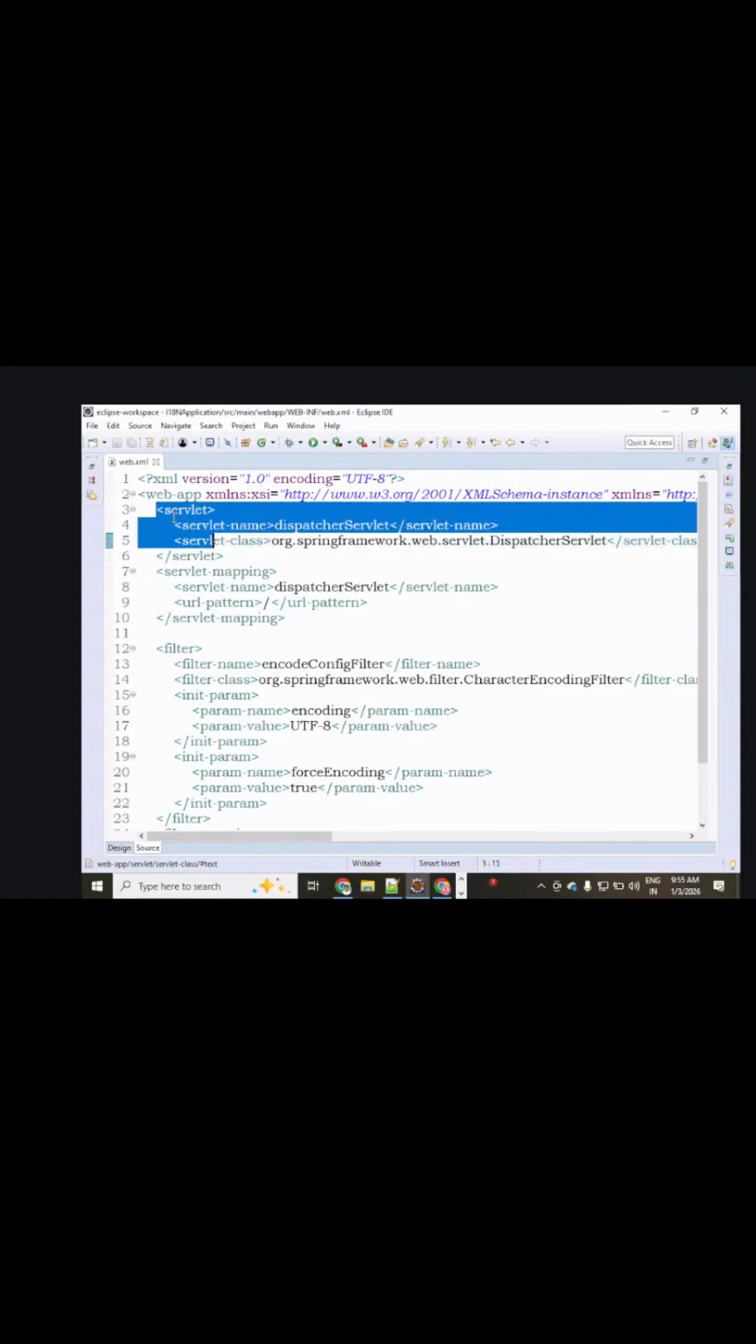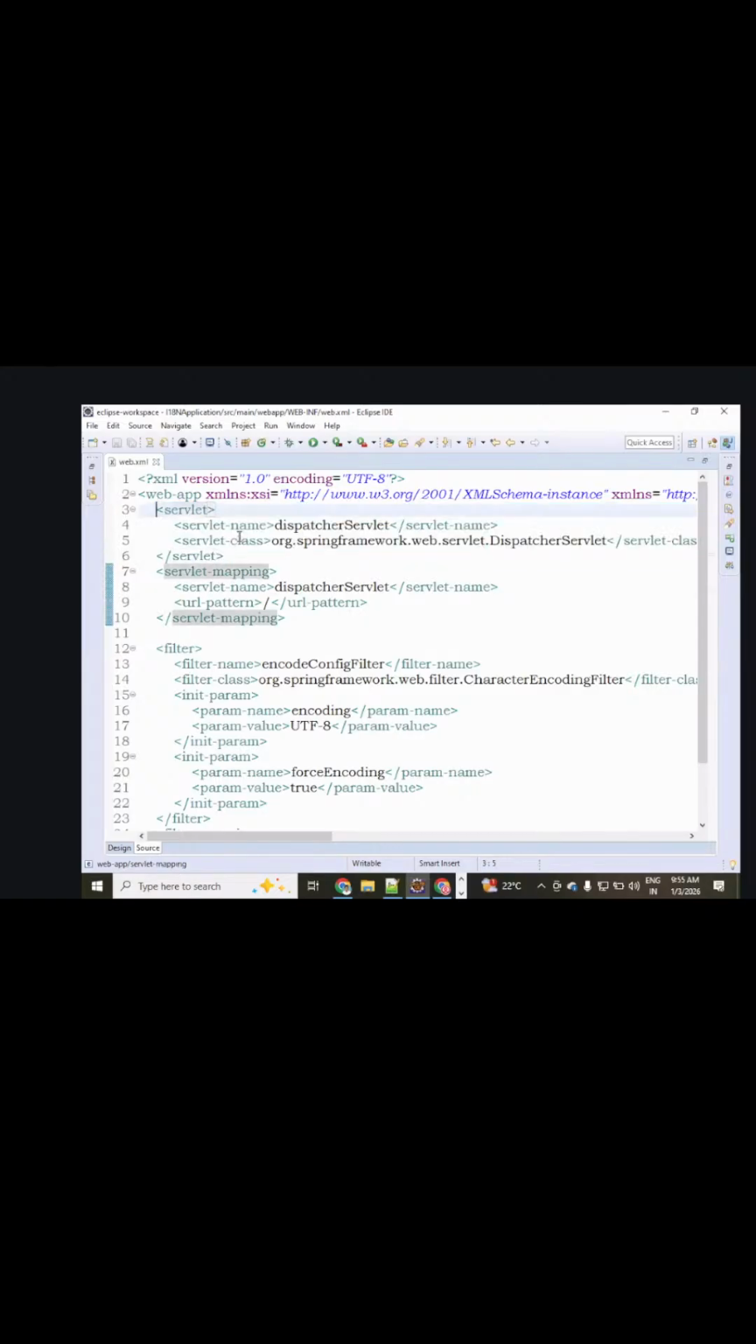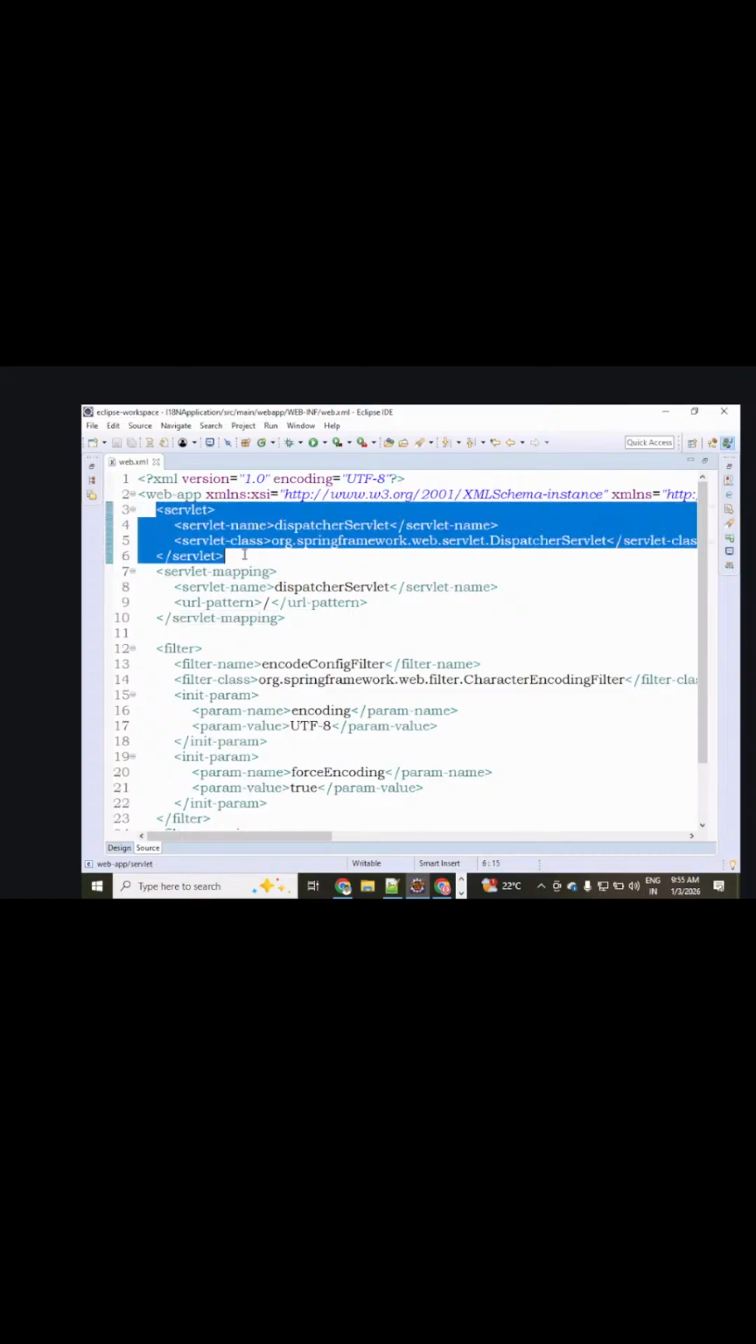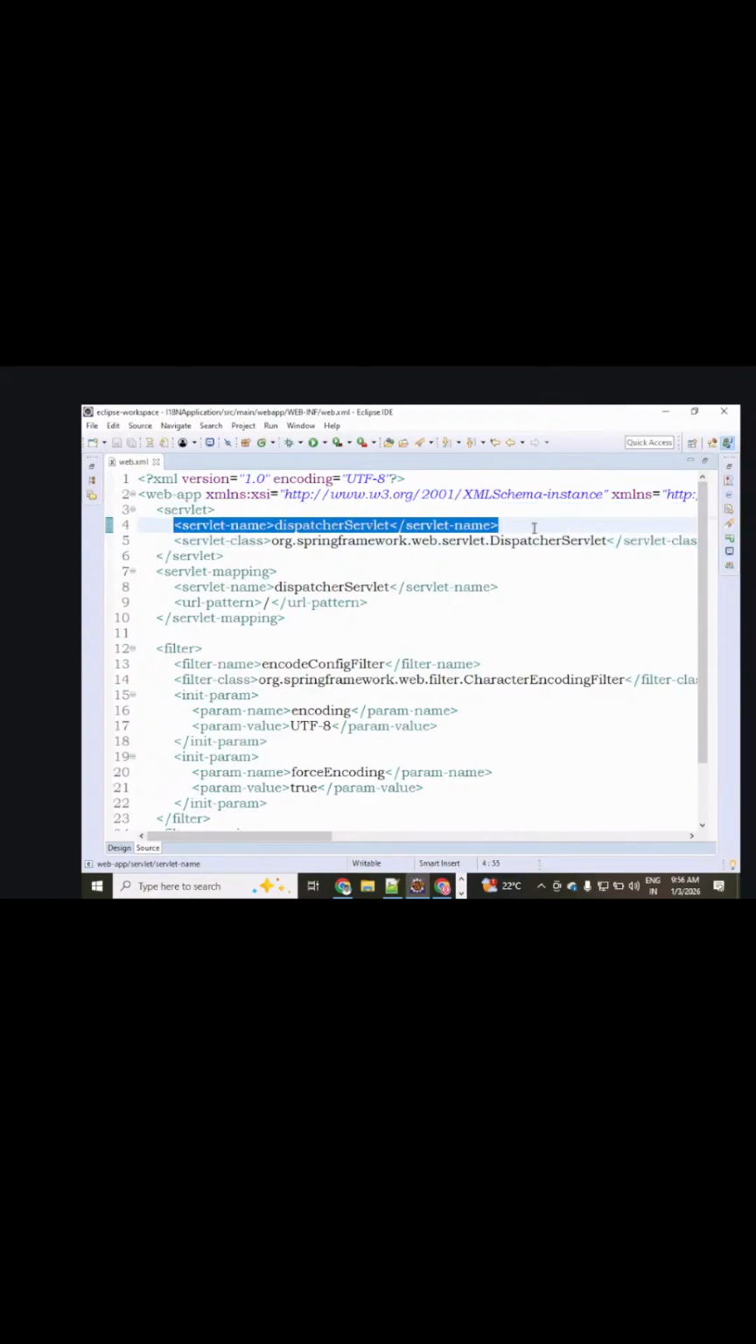Coming to the servlet mapping. See, the servlet mapping is required. Mapping, in general, means linking or connection. The servlet mapping is going to map with the servlet, the one highlighted above. So that is how it is going to map. The servlet name in the servlet tag and the servlet name in the servlet mapping should be the same. This is the link.